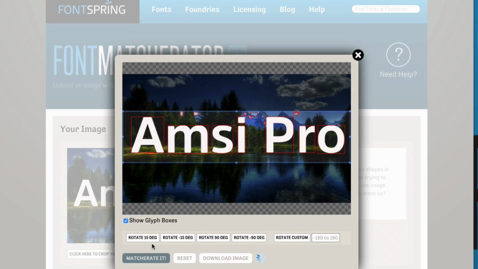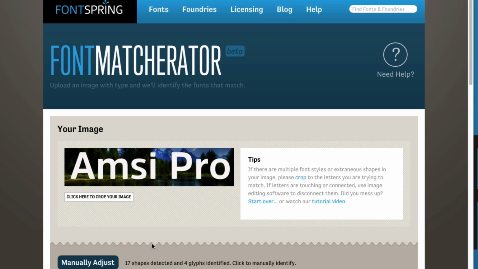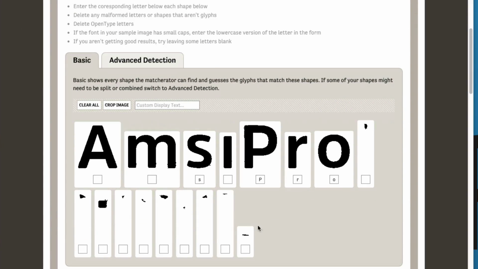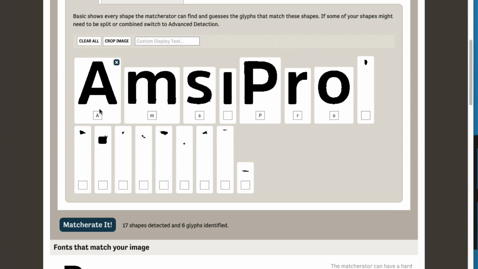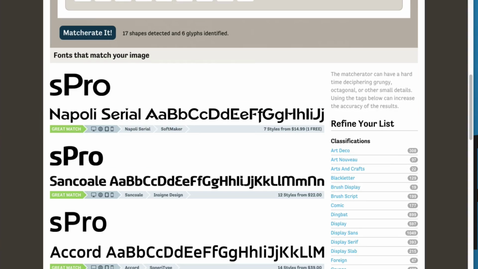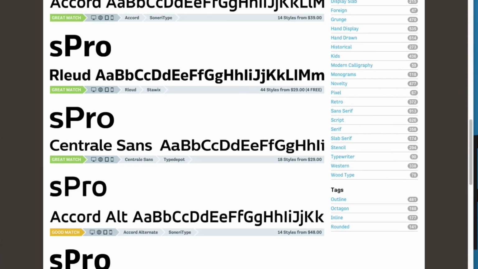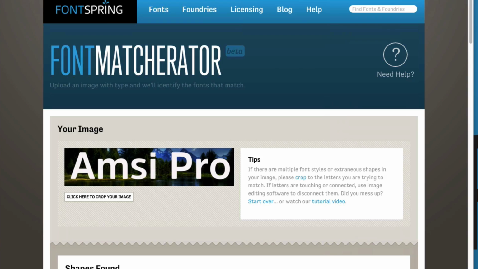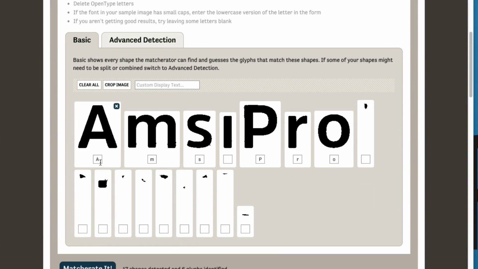Click Matcherate, and now it's gonna go ahead and try to guess what those letters are. It didn't guess them all, so I'm gonna click manually adjust. Sometimes the magic just isn't quite all there. And as much information as you can give it, the better the results are going to be. So this A is actually going to influence the results quite a bit. You can see the correct font isn't even in the list here, I don't think.